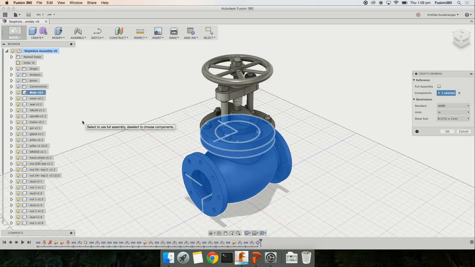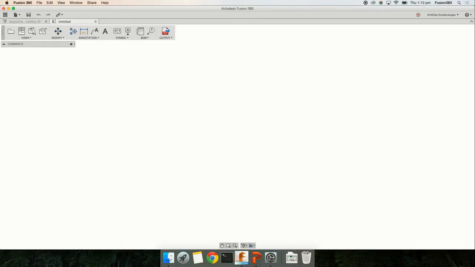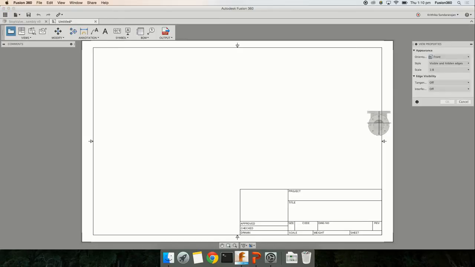So that takes us back to the same dialog. And you'll see that now the reference is one component. And underneath that, we have some configuration settings for how we want to create the drawing. So I can choose my standard, and that can be ASME or ISO. The units can be inches or millimeters, and the sheet size, which really depends on the standard. Okay, I'll just leave it at the defaults and hit OK. And this takes us to the 2D drawing workspace. And by default, the base view command gets launched, which is a 2D projection of whatever we chose in the model to create the drawing.